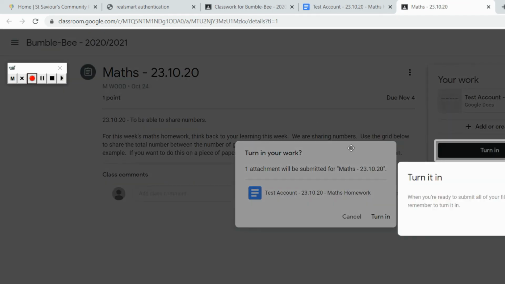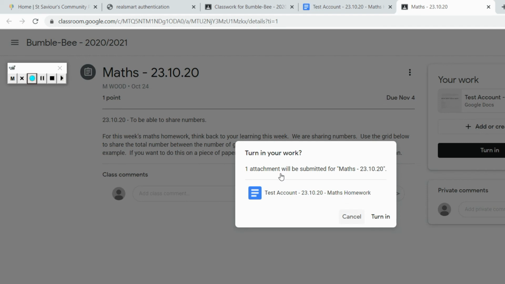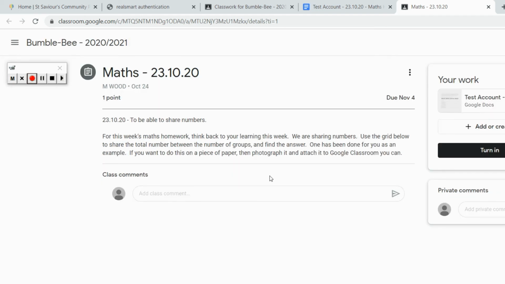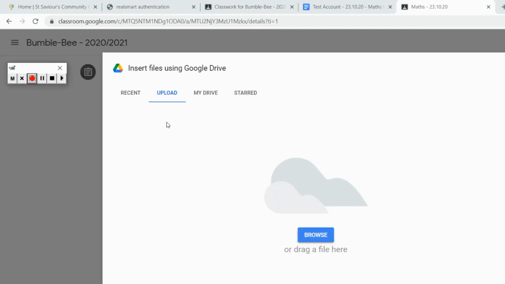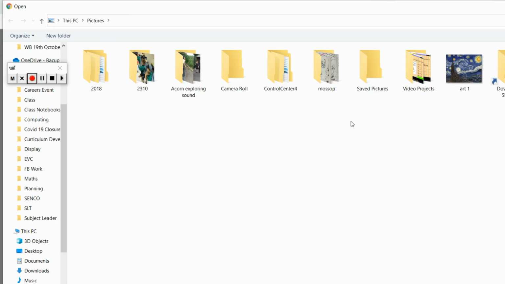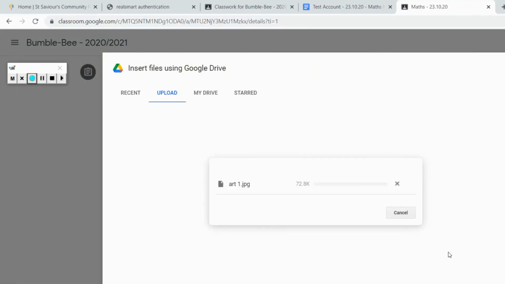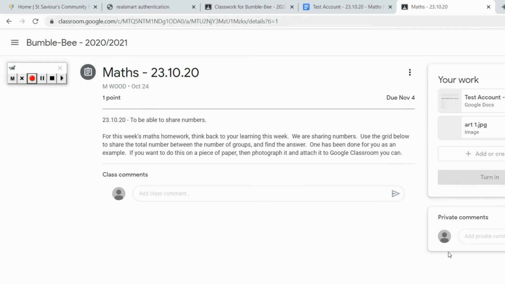Okay, so it says turn in. When you're ready to submit your files for this assignment, you can send it and submit it there. Now, if your child completes their piece of work on a piece of paper and you want to send a photograph, that's absolutely fine. You can click on the add or create button here and it will allow you to add a file. So in this instance, it would be a picture of your child's work, in which case you would add it as a file by clicking the upload button and then browsing your device or computer and adding the piece of work that links to the work that the children have done.